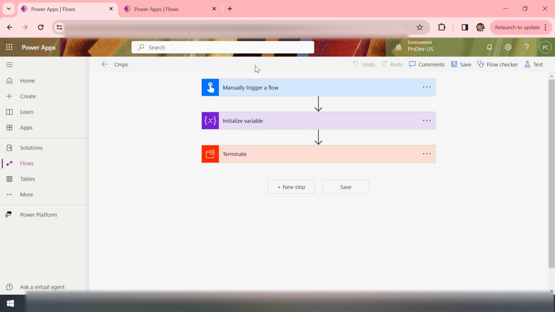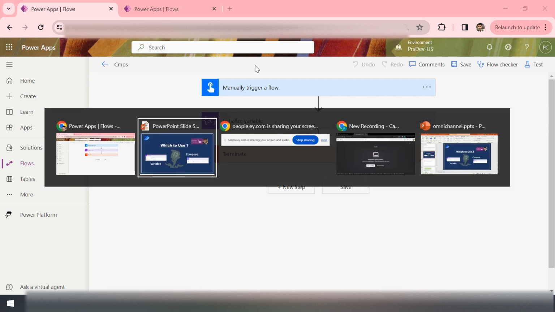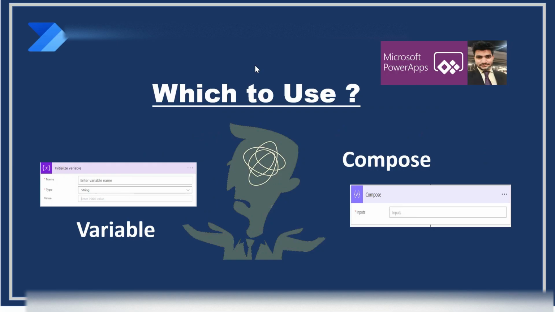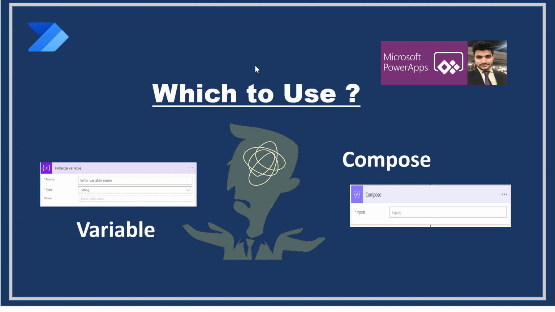So if you are interested in decreasing the time of your flow execution, then you can try thinking about replacing the variables with compose whenever you can. There are some places where you can't replace the variables with compose, but at some places there is a possibility to change these. So that is all in this video, everyone. I hope you understand where to use the compose and where to use the variables.